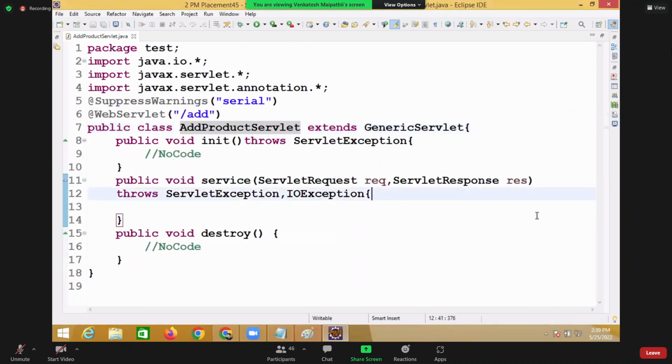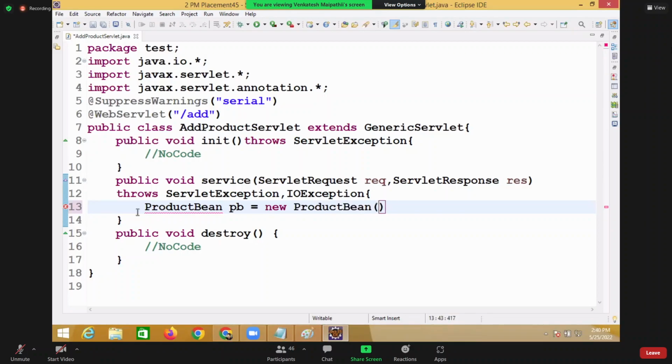Now what does this servlet program have to do? Sir, this servlet program has to create an object for bean. So creating an object for bean, that is ProductBean pb is equal to new ProductBean. Creating object. So this is a bean object. Now the bean object is ready. When the bean object is ready, take the data from the request object and load it here.